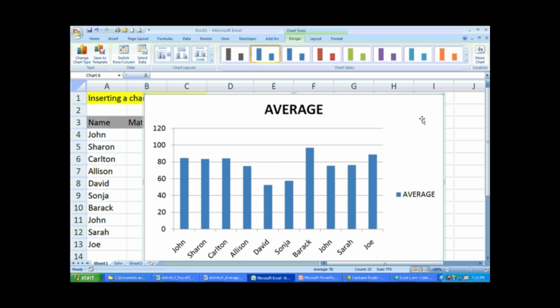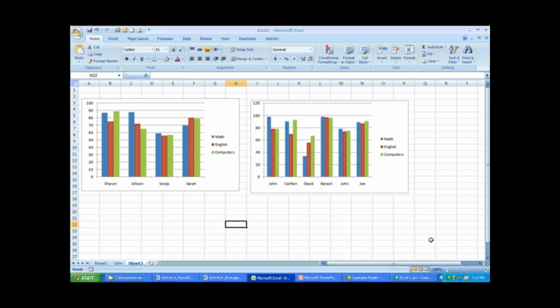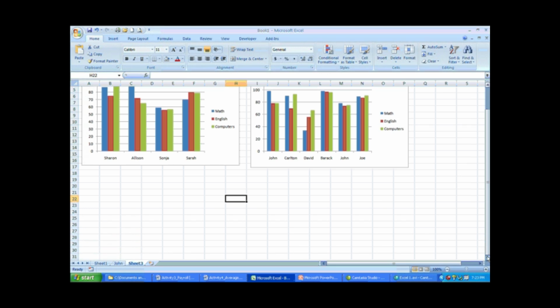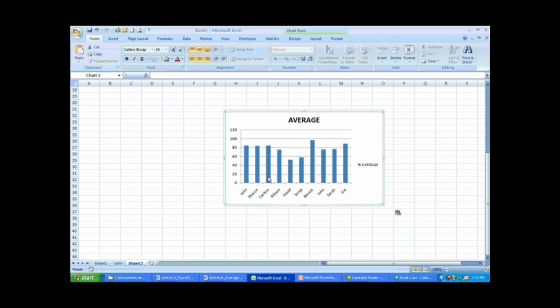Now I ain't gonna lie to you, I gotta look that up because I kind of forgot just now. So let's cut it, go to sheet 3, and let's scroll down a little bit so we can put this information below the current graphs that we have. Select paste, and here is your average grade.